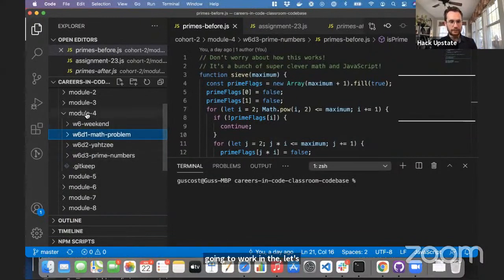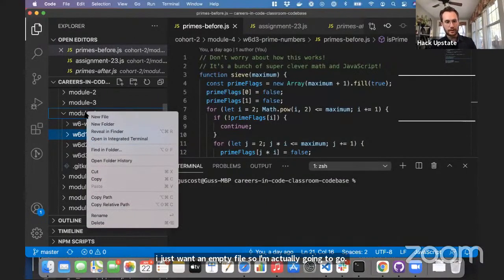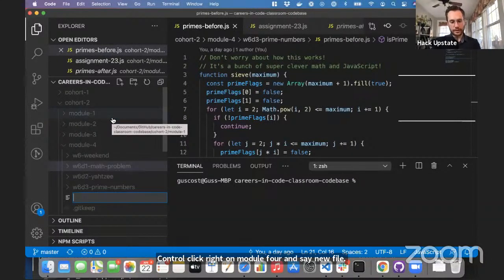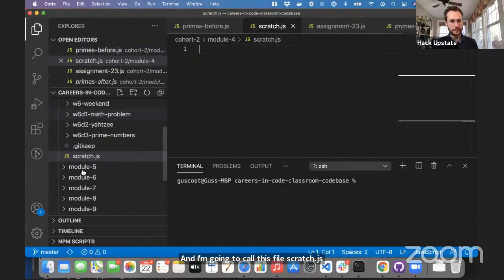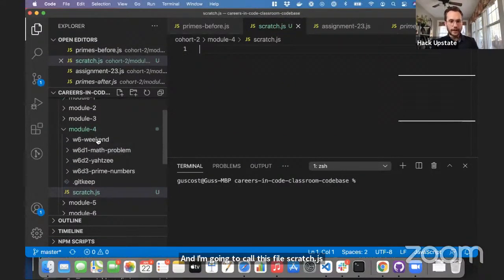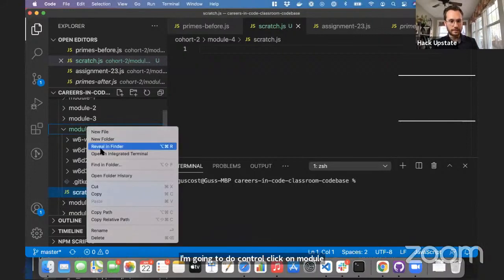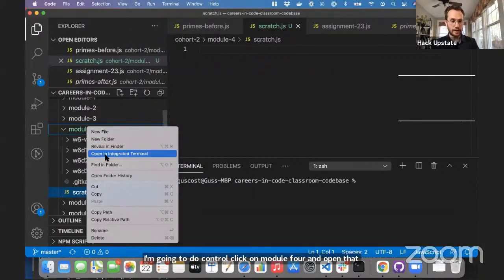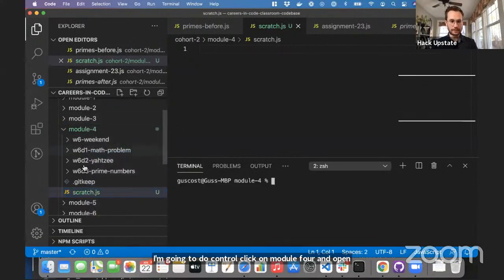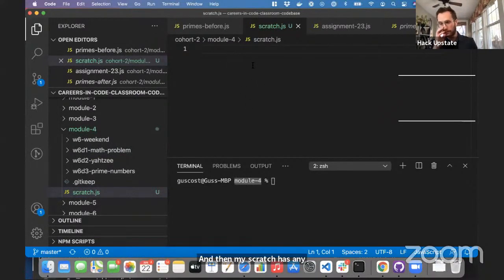I just want an empty file, so I'm actually gonna Control click on module 4 and say new file. And I'm going to call this file scratch.js. So just make a brand new file. And then to make sure I have a terminal in the same place, I'm going to Control click on module 4 and open that in integrated terminal. So we're outside of any of these day folders. We're just in the module 4 folder here. And then my scratch file has any code I want to write for my examples.